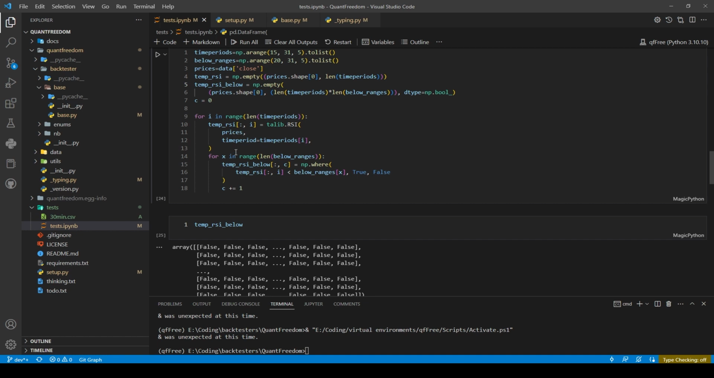Because with each one of these things, I would have to, I don't know how I would do it. Because let's say I was going to run this through Numba, well, then how would I keep track of the names of these things?